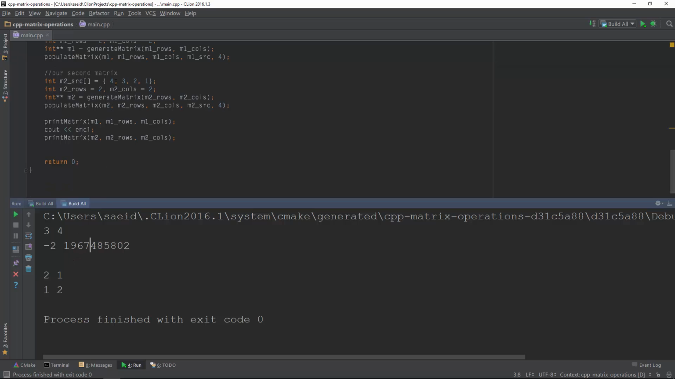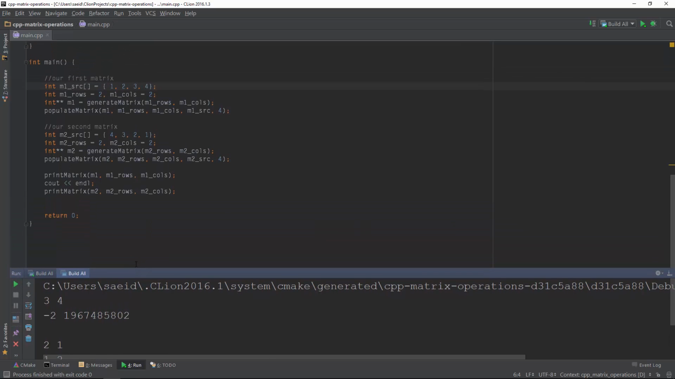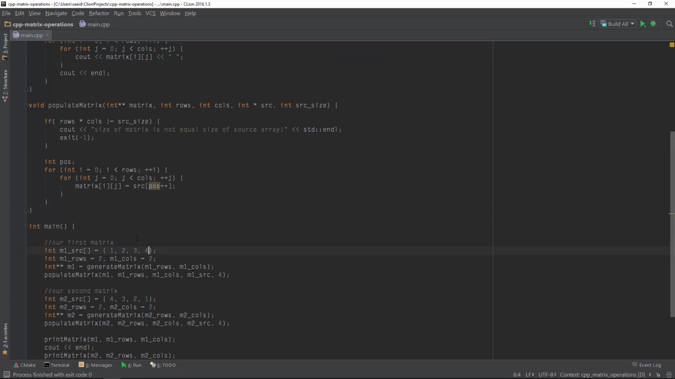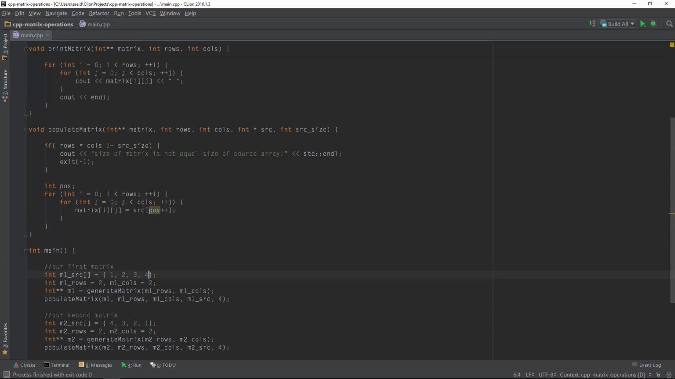This is just a random number in the memory. And for the second one, we had 4, 3, 2, 1, and we got 2, 1, 1, 2. So there's something funny going on in our code, and I will try to find it now. So let's go together and see.